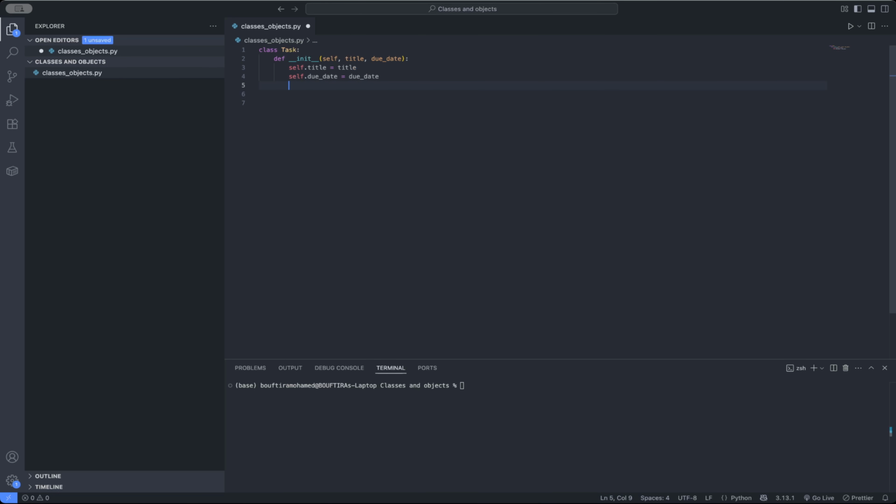And then we create another attribute, which is completed. Let's set it to False, which means a new task defaults to not done. This boolean will let us track completion later. Then we define a special method called __str__. This is a special method that tells Python how to convert the object to a string. If we don't define __str__, printing a task would show the object address in memory, as we have seen before, which is not user friendly.